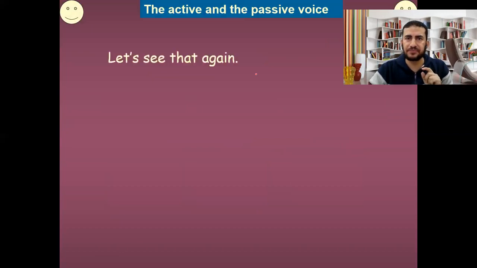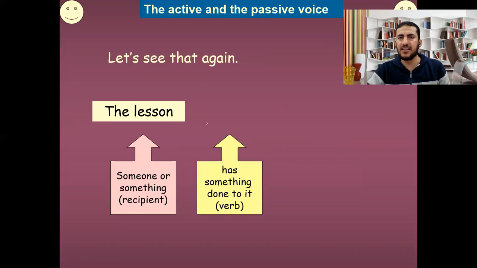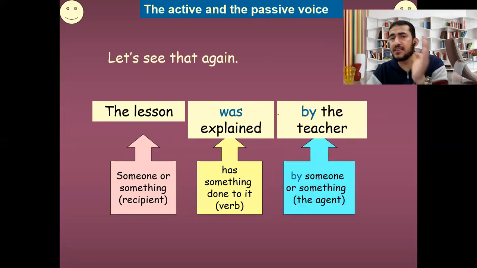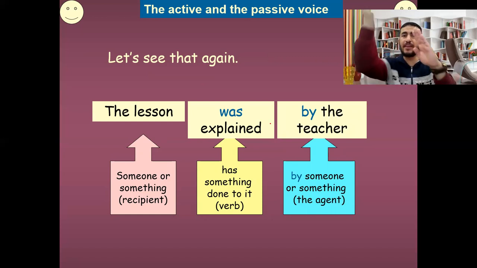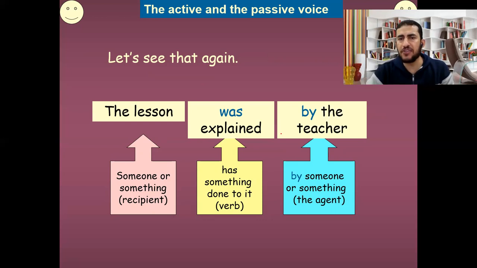Let's check. We begin with the recipient like this. The lesson, this is the recipient. We begin with the recipient or the object. The lesson was explained. Was, because the sentence is in the past simple, so we put the past simple of verb to be, was. So the lesson was explained by the teacher, by someone or something. This is the agent. So we begin with the recipient and then the verb to be in its tense with the verb, and then the doer of the action or the agent.